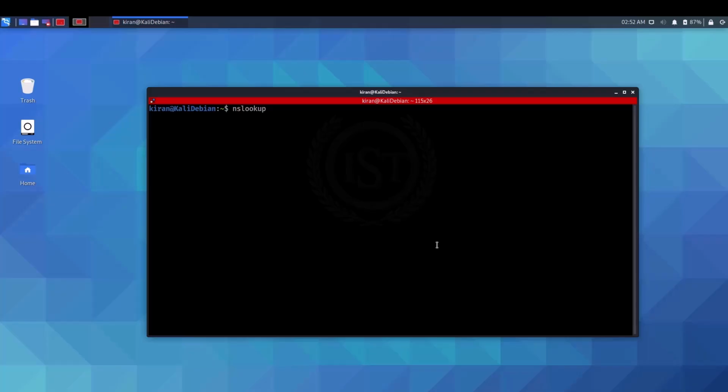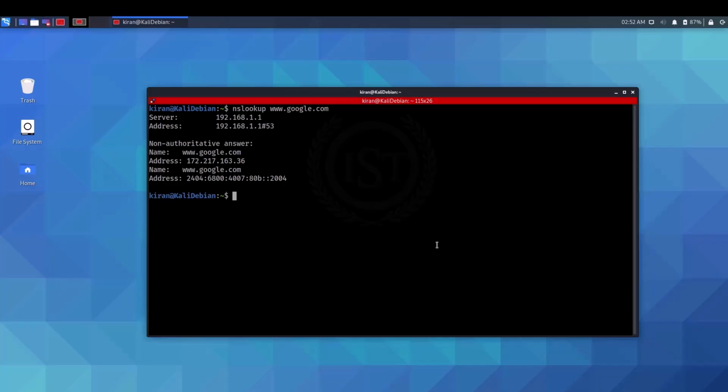Now let us go back to the terminal, and in the terminal we have nslookup. Let us add www.google.com and hit enter. Some information is displayed and you can see the IP address, and nslookup has given the A record, that is, the IP address of google.com. So if you type nslookup google.com, it will display the A record, and this is a non-authoritative answer. It means that the result has not been fetched from the authoritative DNS server.